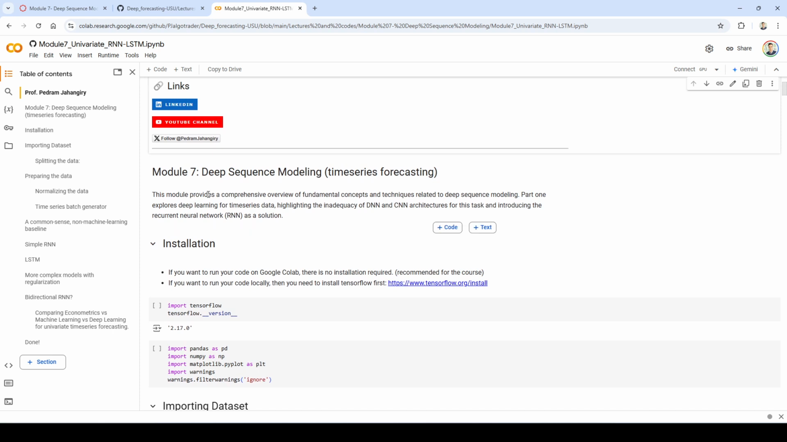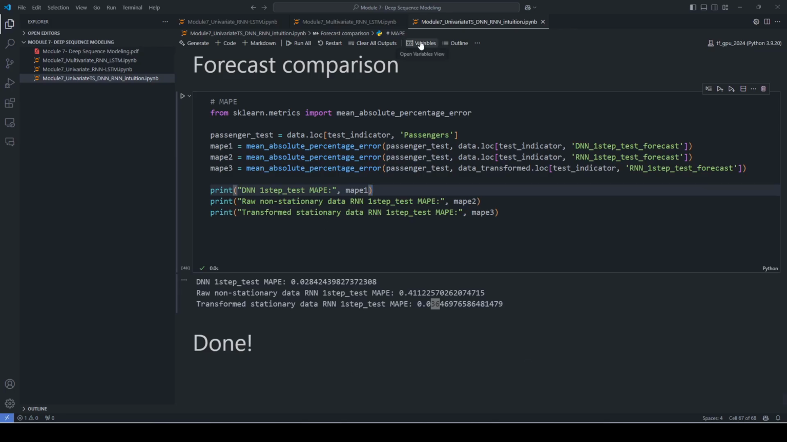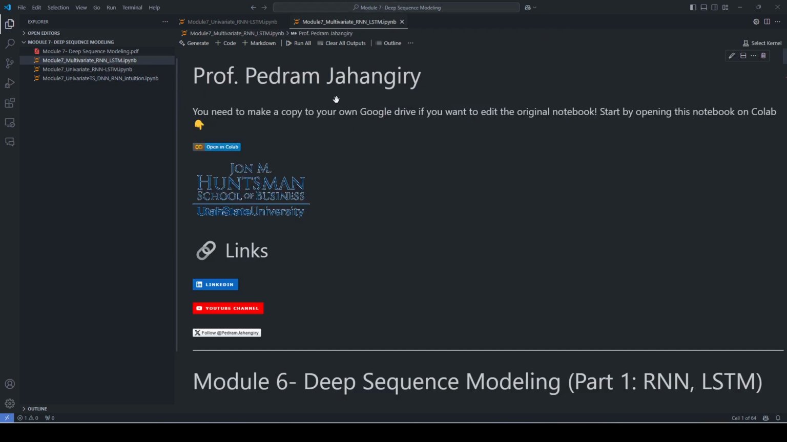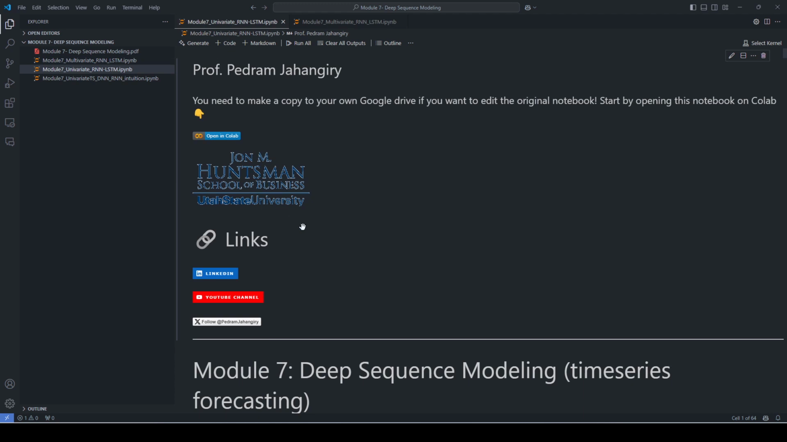And then after that, we are going to talk about the multivariate. So this is going to be the univariate one. Then in the next notebook, we're going to talk about the multivariate. So let's start with this. I'm going to go ahead and open my VS Code again. Let me close this because we don't need it anymore. So this is the univariate, right?